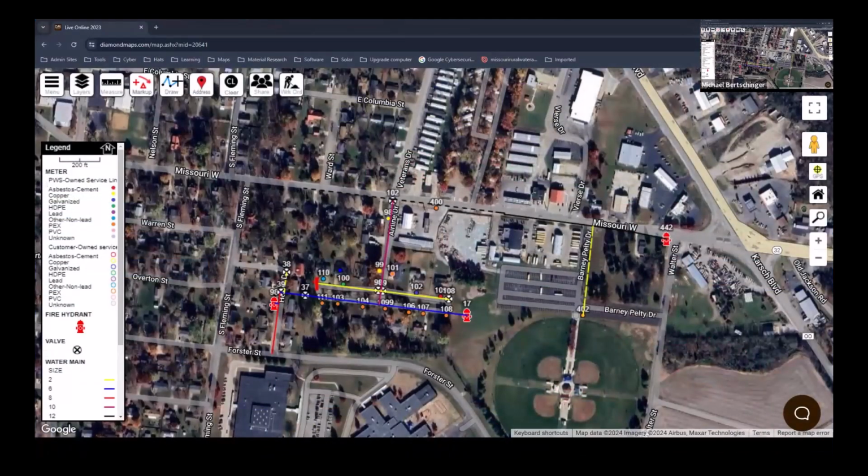So when you log into your DiamondMaps, it's going to show your assets and everything on the screen. That's how yours would look. It would just be your assets in your town. This is just a town I picked because I needed some of the ballparks in there to show you the availability of the different things you can do.